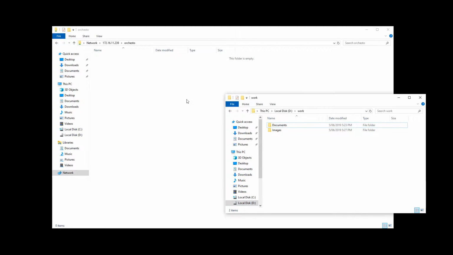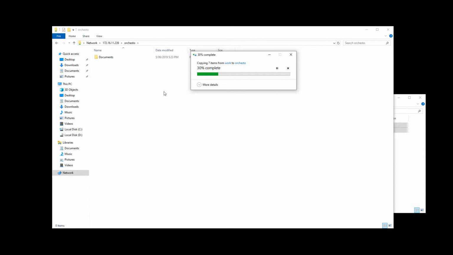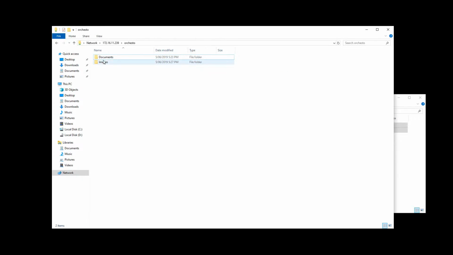I've enabled encryption for the bucket being used, so these files and folders I'm now copying are being encrypted by Orchesto before being stored, and are automatically decrypted when the Windows client requests them again.